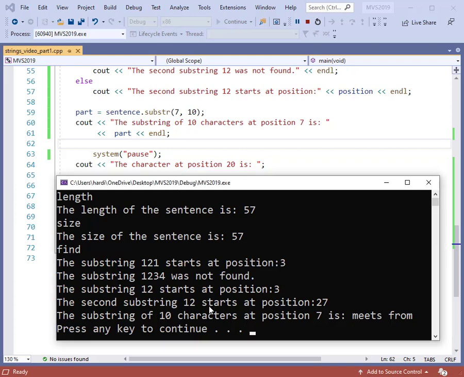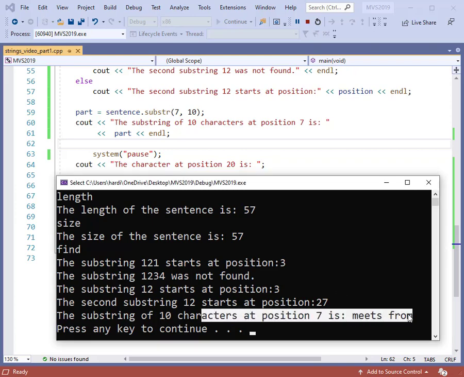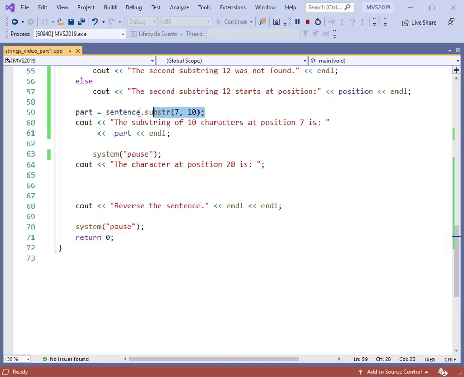Here's the output, and you can tell we get exactly the same thing. So I just replaced the embedded version of the substring function with the assignment statement that saves that substring into another variable, and then we print out that variable. Now, it's important to remember that the substring function does not delete the characters from the sentence. It just makes a copy of them and saves them into a different variable.